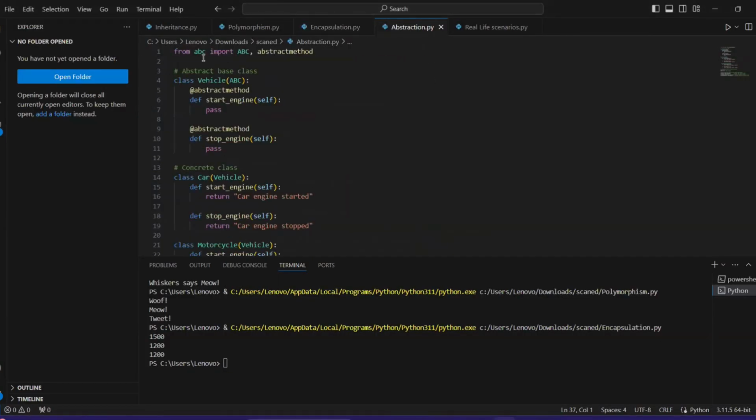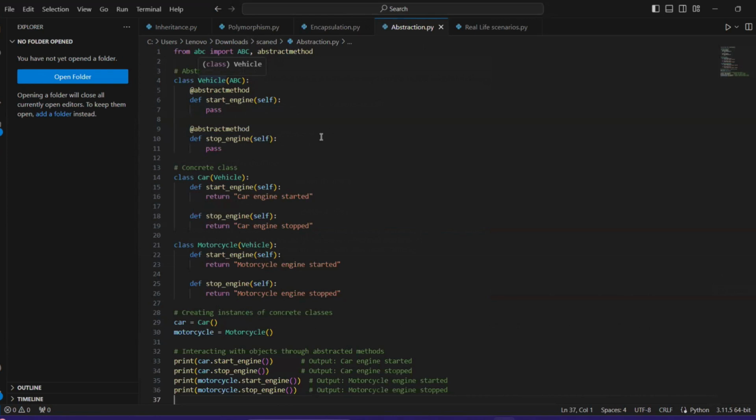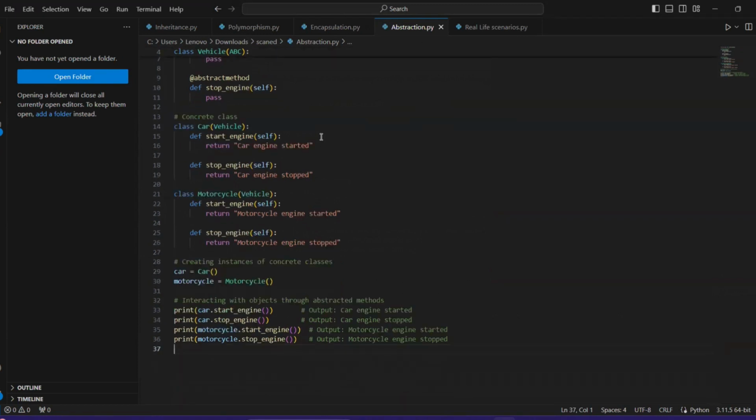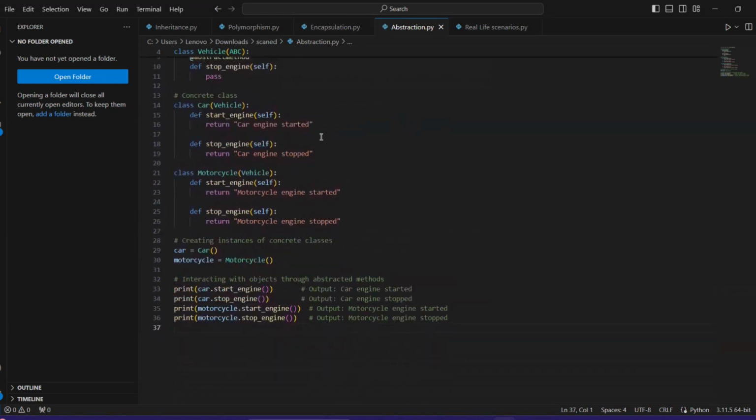So this is an example of an abstract method. We import the ABC. Then the class Vehicle, where we define def start engine, open close parenthesis, self, and under it the stop engine. Then the concrete class, the class Car, the vehicle starts the engine and outputs car engine started and car engine stopped. Then you're going to print it, the car start engine, car stop engine, as well as the motorcycle.